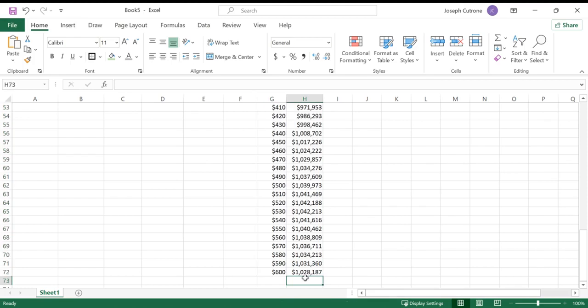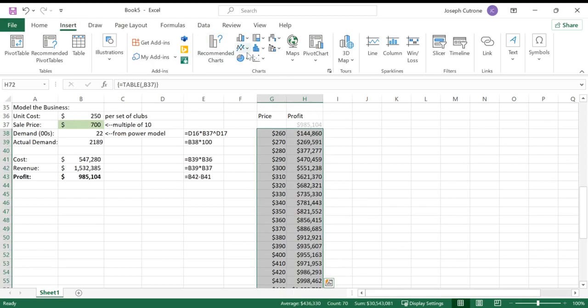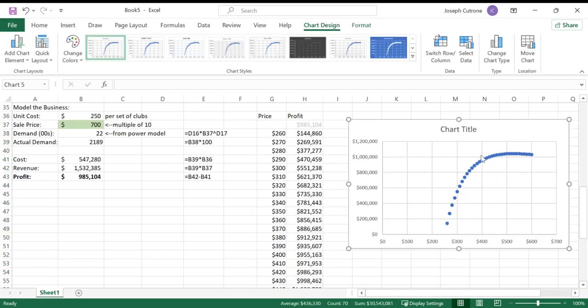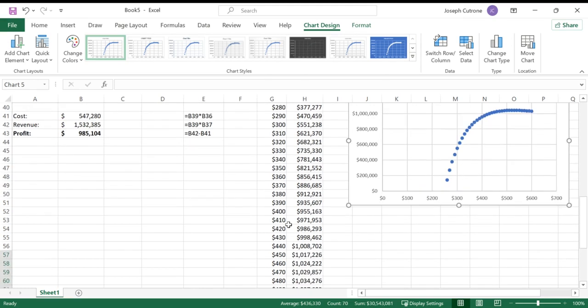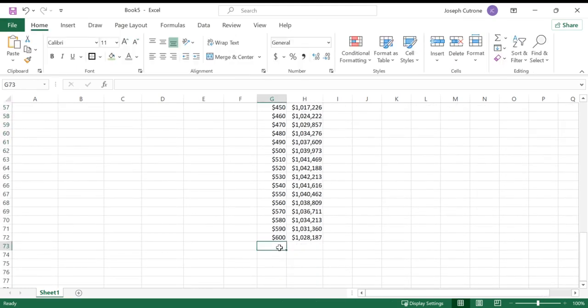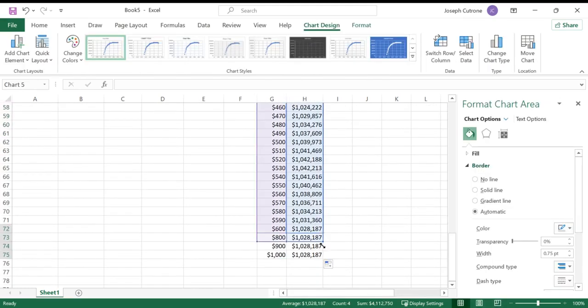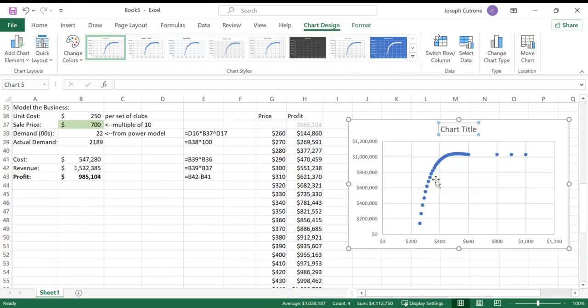I'll highlight my table, and I will insert a scatter plot to show you the numbers go up, and then they kind of start to decrease. It's not as obvious that they do. If we kept going on the table, this would be a little more exaggerated. Let's see if I can do this here. If I put in 800, add these values in the chart. I'm just going to add a couple more values to show you what I'm after.